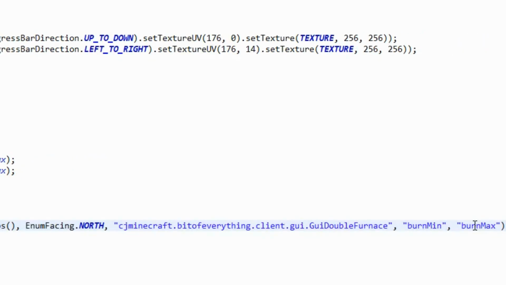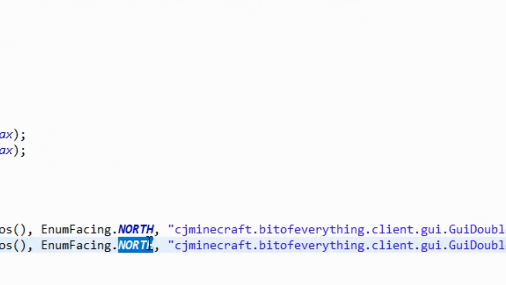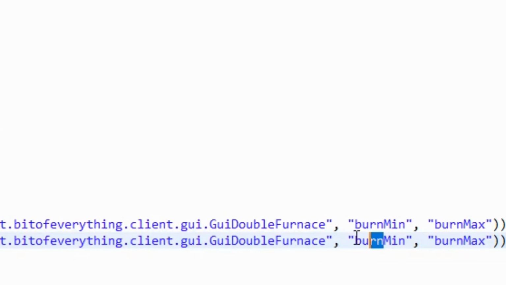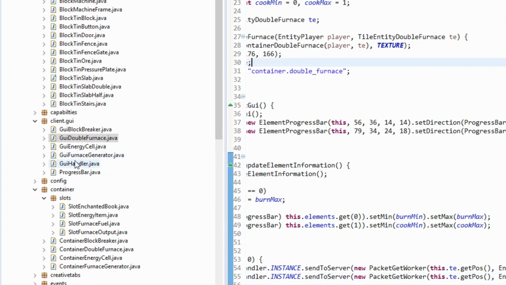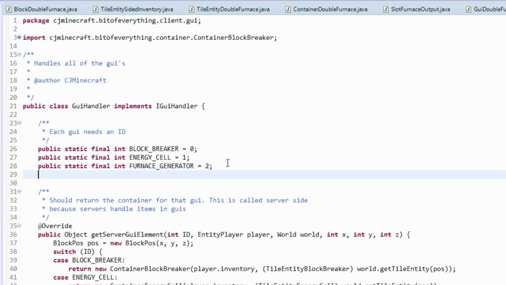We need to send another packet as well to get the other worker, which is on the south side, if you remember in the capability, which is the cook worker. So that'll be cook min and cook max. And like that, that is the majority of our code done. We just need to head over to the GUI handler and make sure we open our GUI.